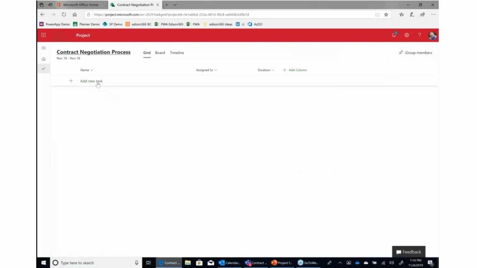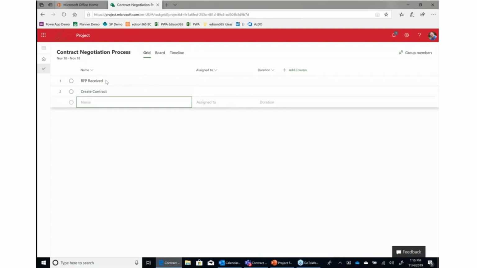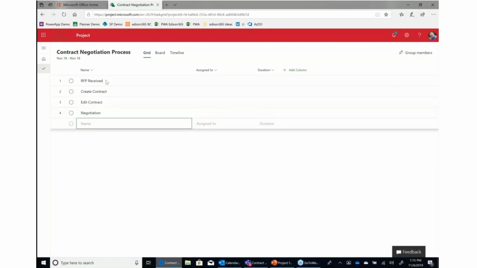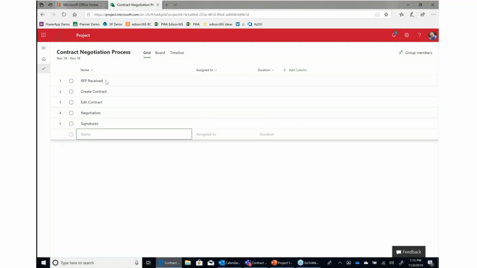Now I can go ahead and start adding new tasks, and as I do this, you'll see how simple and easy it is to use Project for the Web. So I can put maybe perhaps RFP received, and I could put review or create contract. I can say edit contract. I can include a negotiation phase. I can say that the contract needs some signatures. And I can say that we need to file this contract in the appropriate places.